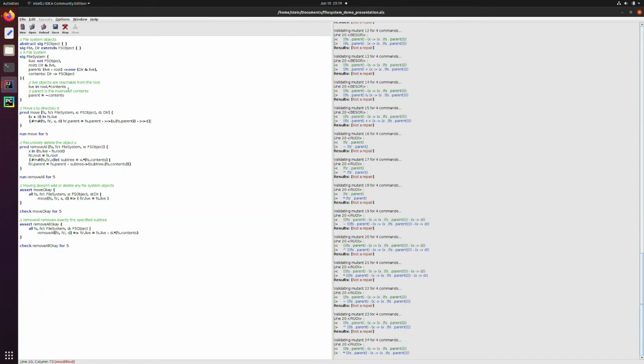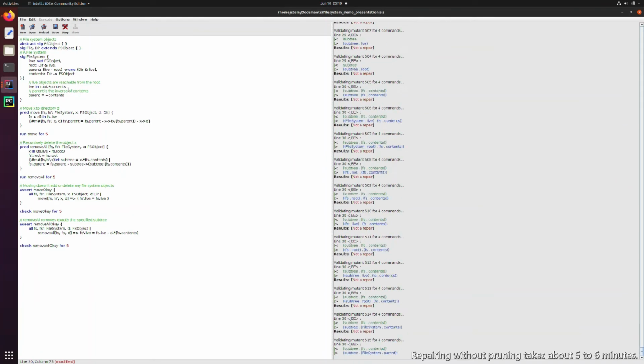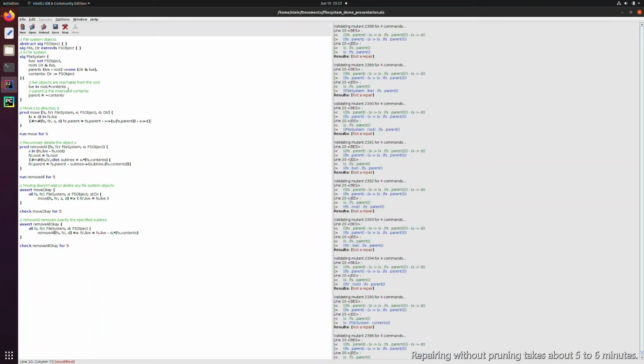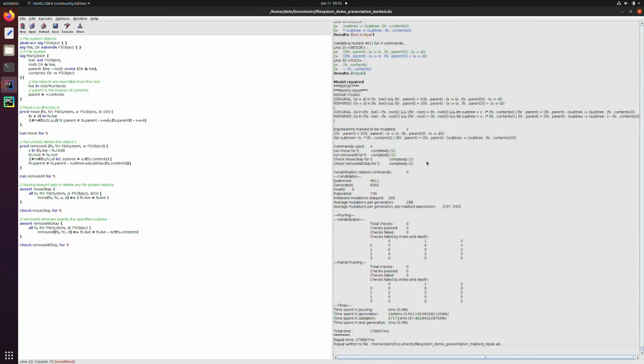Candidates will be visited in breadth-first search and without any pruning. After a while, BeAFix will output a repair process report. In this case, a repair has been found. We can see the last visited candidate, both original expressions and the repair expressions, and we also get more detailed information of the repair process.